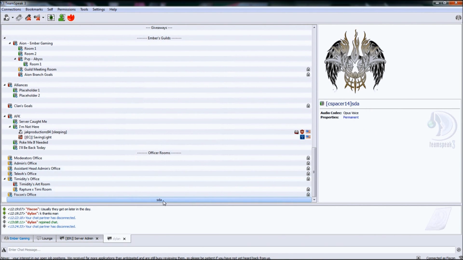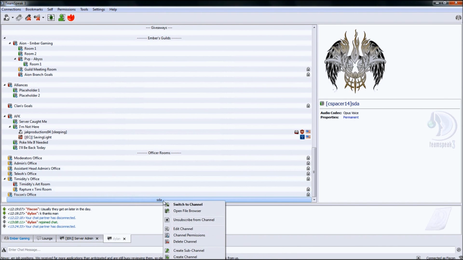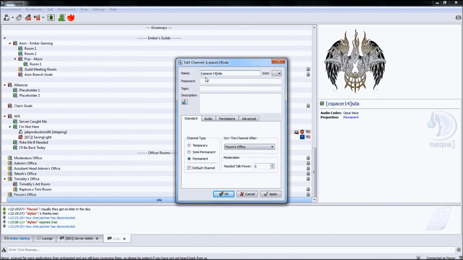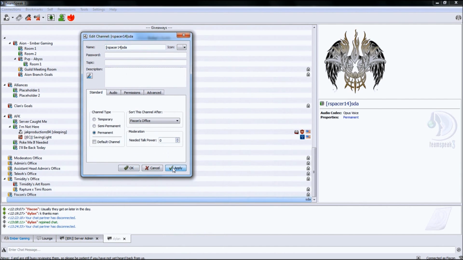Alright, we can see at the very bottom of the Teamspeak, centered. Now we're going to right click and edit channel. I'll show you what right looks like. Right aligned, all the way at the right, and then of course left is left aligned.